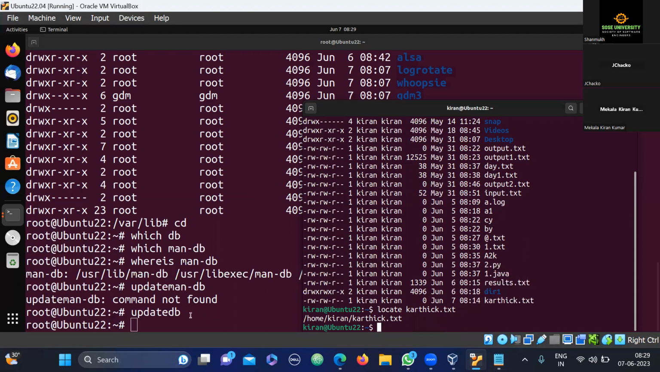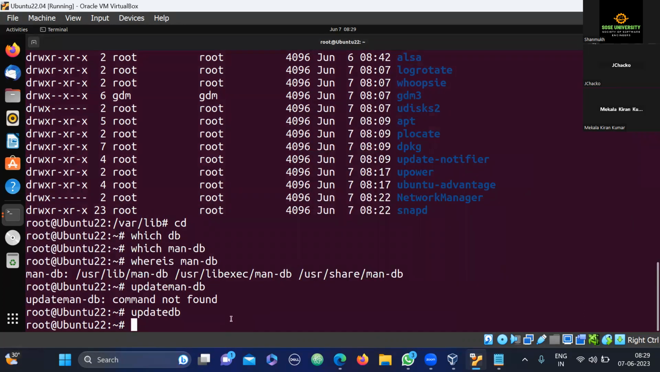But you should be root user. Okay, this is all about the locate command. Now let me move to the next one, that is the find command. We can use the find command to find files and directories present in our system. You can use locate for the same purpose, and find is also for the same purpose.